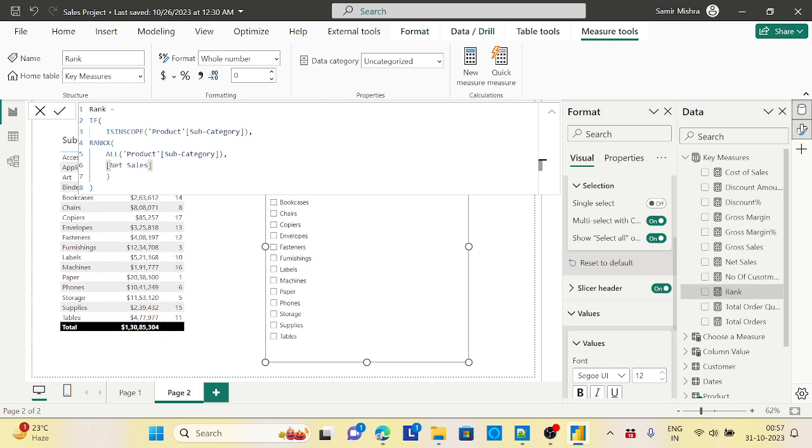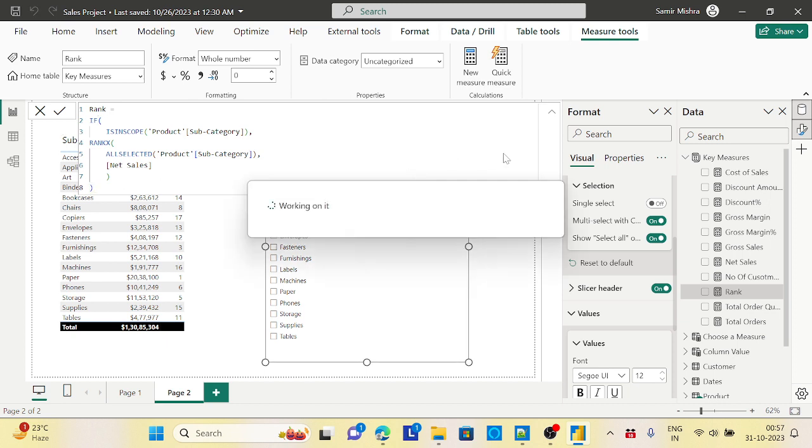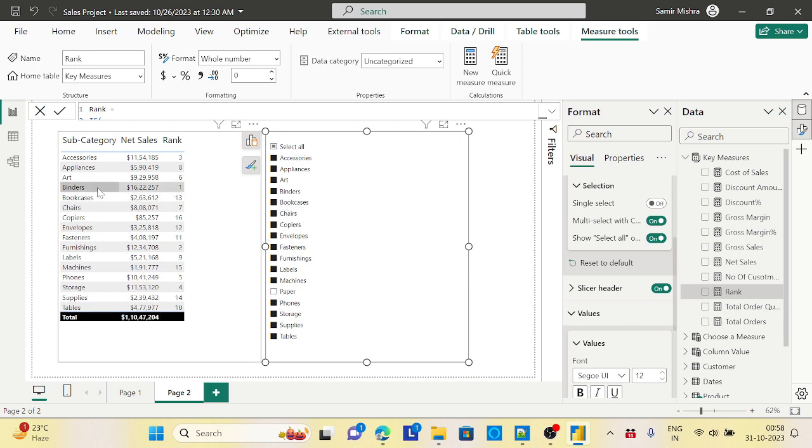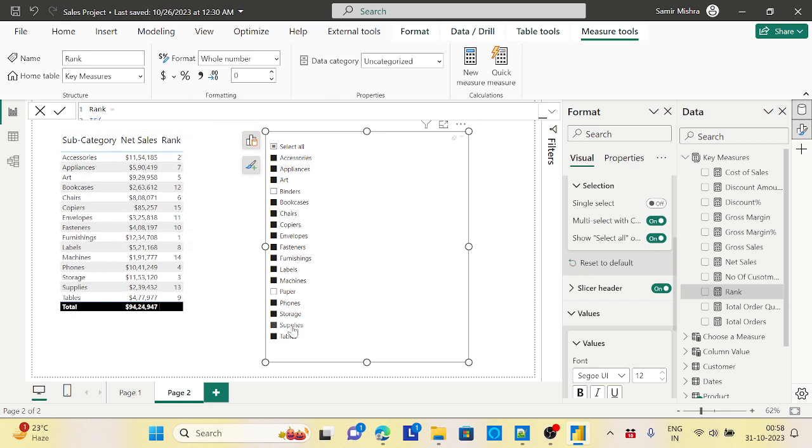So in this case, instead of ALL, I should use ALLSELECTED. Now see. I am selecting all. Now paper is 1 and binders is 2. Now I am deselecting the paper, and binders becomes 1, and the rest, furnishings, becomes 2. If I deselect binders again, then furnishings will become 1. So this is the way we should do the rank.